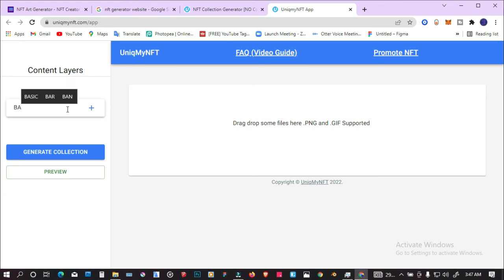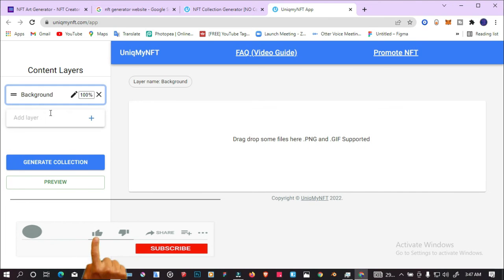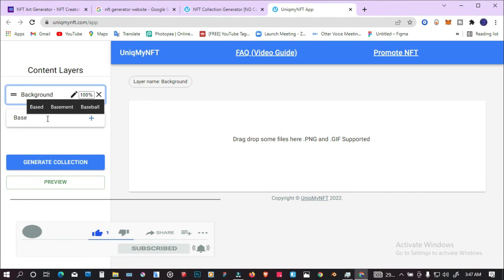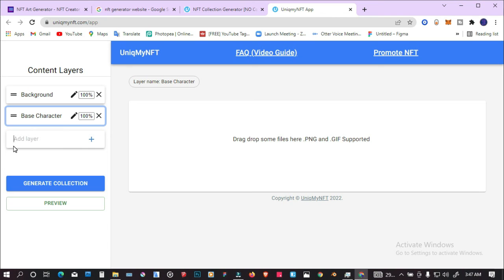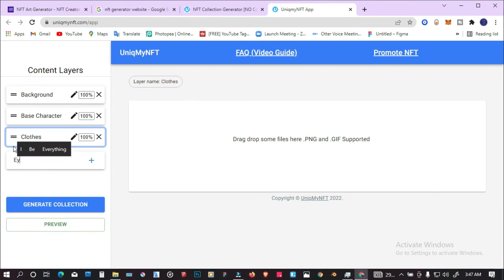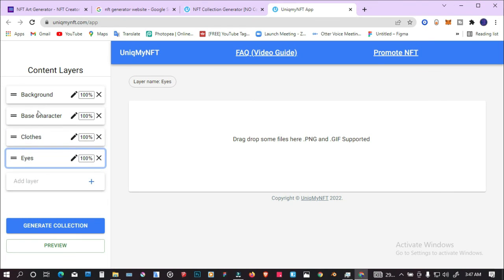I'm going to name that the background and click on the plus sign. The next layer is the base character, which I'll also write down and click on the plus sign. You can keep doing this to add all the layers in your own collection. The next in my collection is the clothes. I'm going to click on that too, and I have the eyes, and that's all the layers I have. I have a total of 4 layers for my NFT.